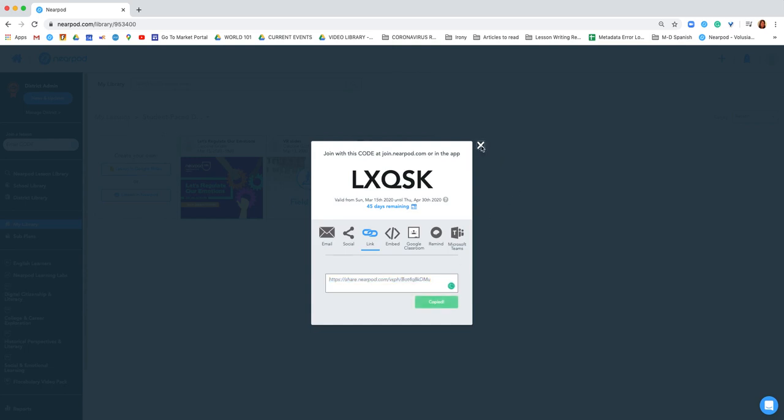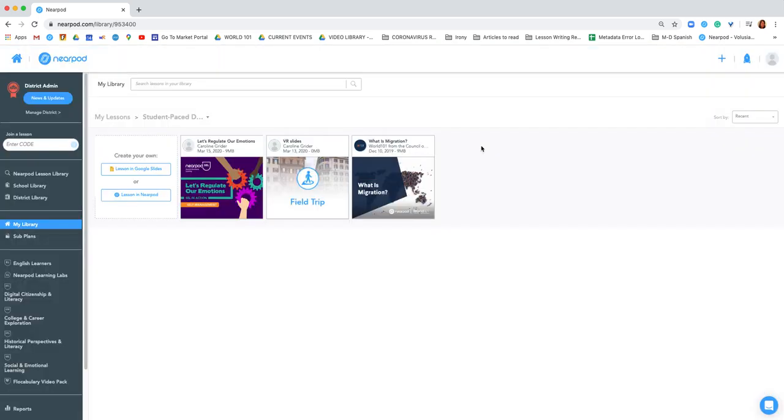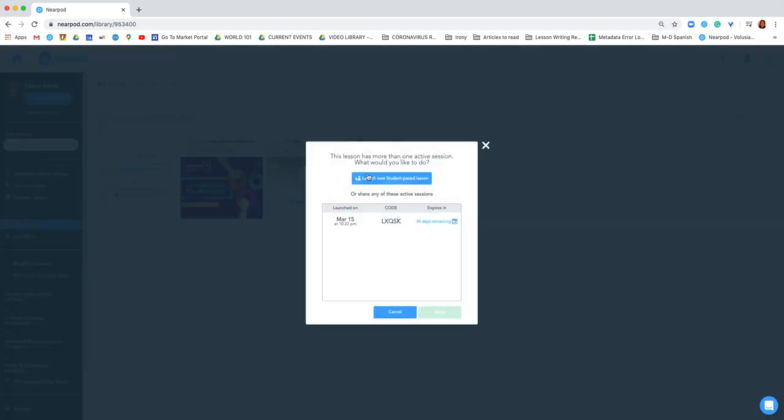You may even want to generate several student-paced codes aimed at different groups of students for the same lesson. You can do that by following the same process again. This time, be sure to click Launch New Student-Paced Lesson, which will generate another unique code and link.